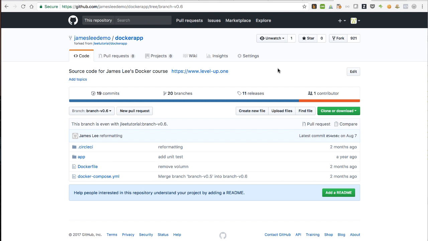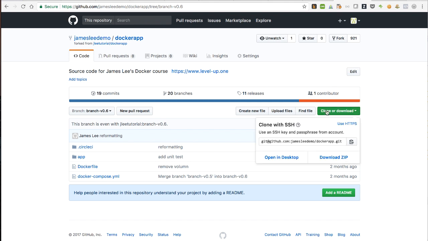Let's check out the repository and take a look at what the configuration file looks like. You can go to the forked Docker app repository under your GitHub account. Make sure you go to the forked repository under your GitHub ID, not the original one. Otherwise, you wouldn't have permissions to push changes to the repository. And click the clone or download button, which displays the git clone URL for you to download the repository.